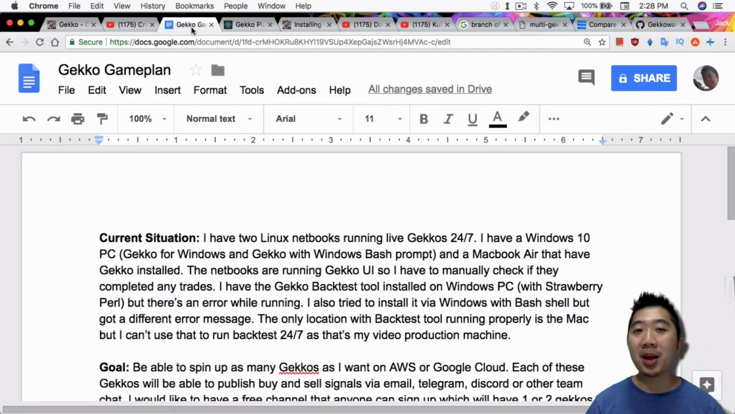First of all, let me explain my current situation, what I have set up and what I don't. Right now I have two Linux netbooks running live Gekkos 24/7. They're both supposedly trading. One of them I feel is barely trading. It made like 6 trades in a week, so it doesn't feel like it's trading. The other one made 60-something trades in 1 week. So there's a big difference.